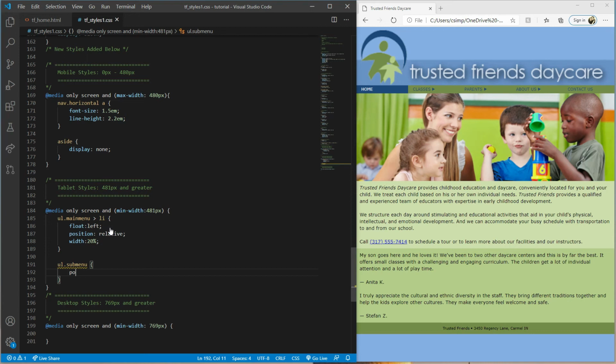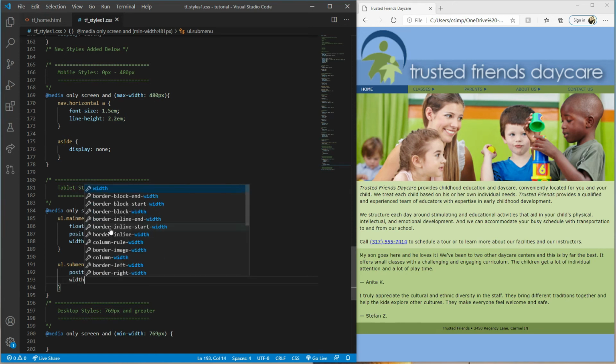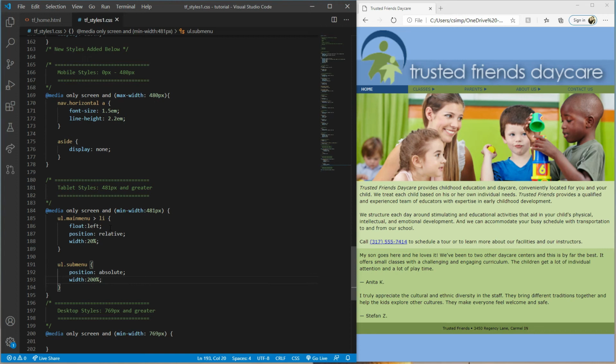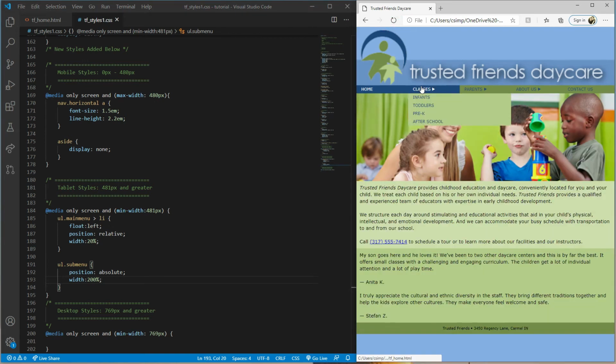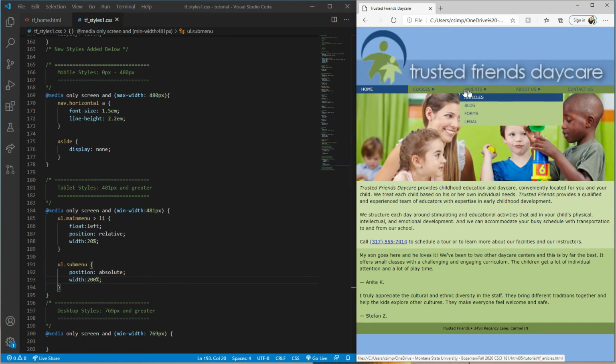So first I'm going to do my position for my submenus. Remember, this is my submenus, and I'm going to make them not fixed, excuse me, absolute. And I'm going to tell them that I want their width to be 200%, just because I want them to look a little bit bigger. When I hit refresh here, see how it comes down? And it goes over. So it fills up 200% of the space. So it goes over this way, 200%. I'm also going to add in a box shadow because it makes it look better.